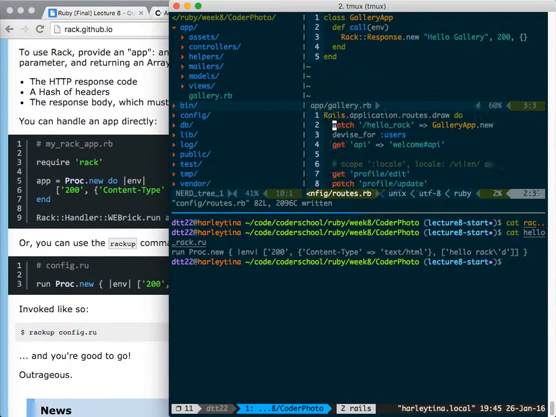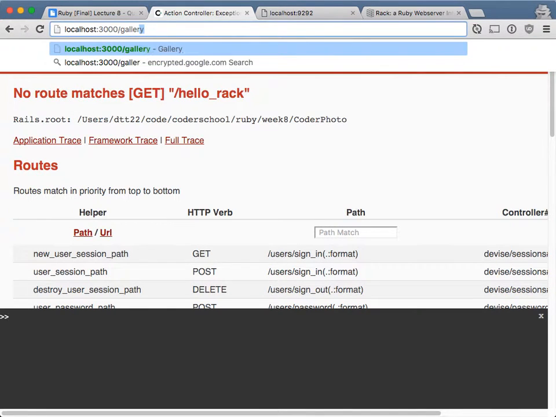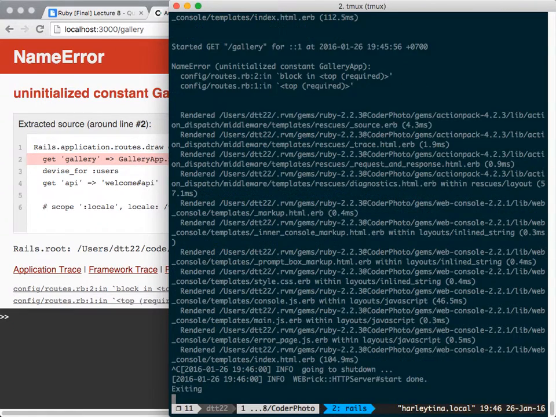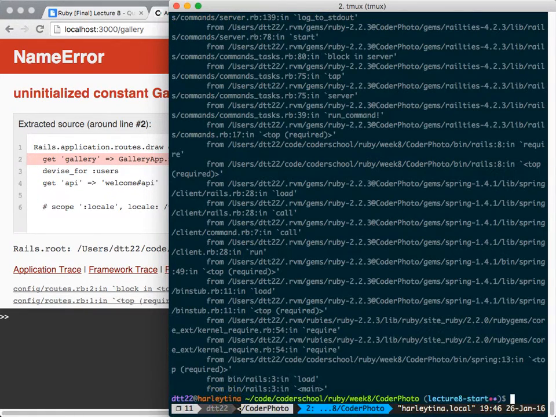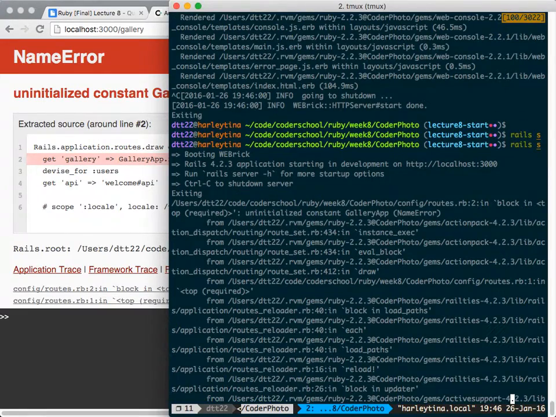Actually, let's call this gallery. Sorry. Okay, gallery. Match doesn't work anymore in new Rails. So, all right, let's see if this works. We're going to reload it. I believe if it doesn't load, we will load it again. I believe if you put it in the app folder, it will automatically load it.